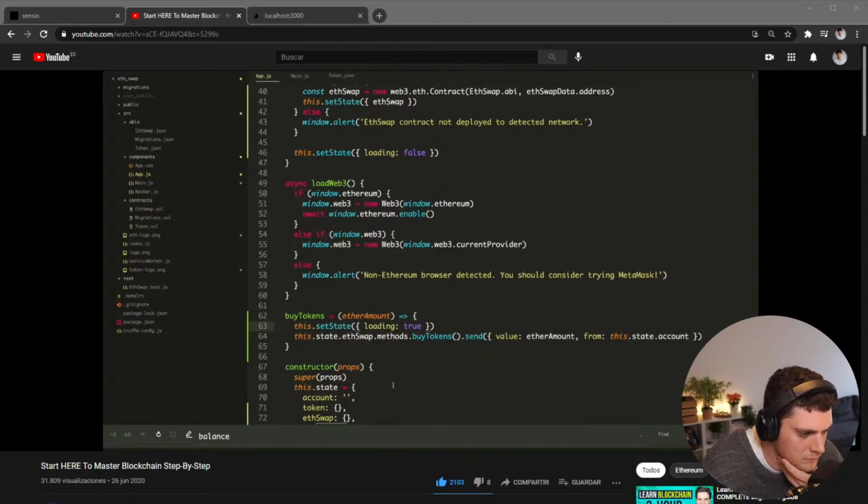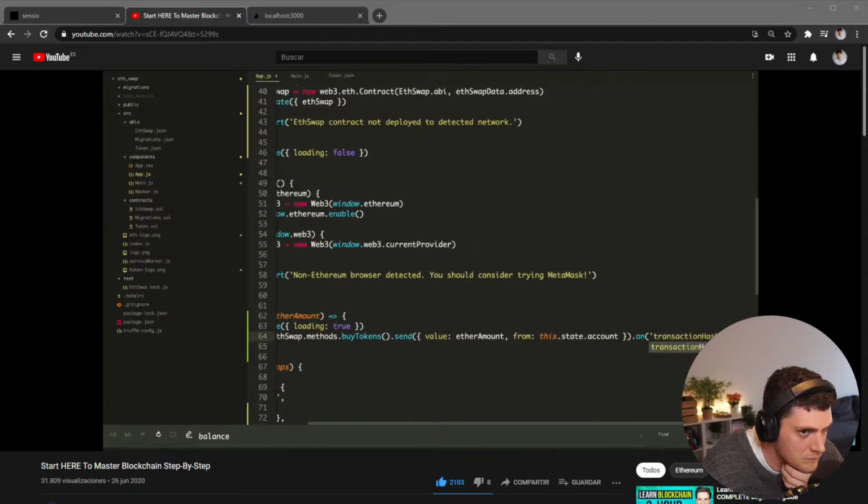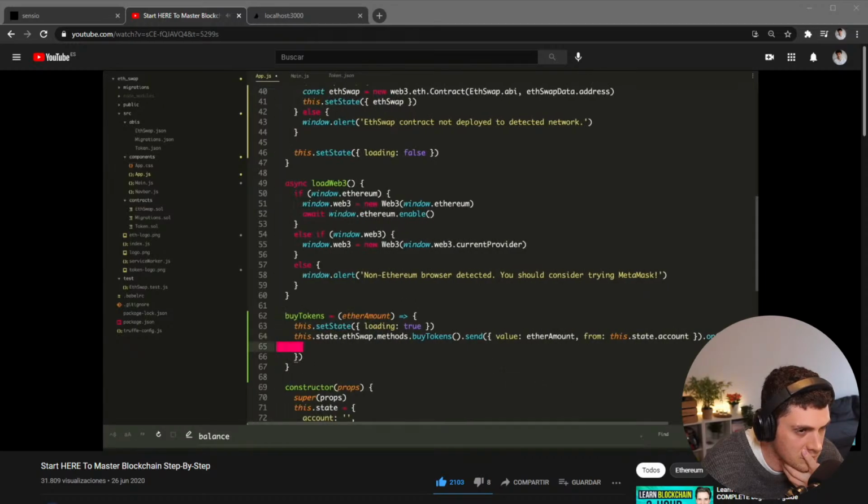True. All right. And then essentially this is going to be asynchronous, so we want to wait for it to finish. We'll say on transaction hash, pass in the hash, and then do an arrow function here. It's getting kind of long, sorry. We'll set the loading to false. So we'll say this.setState loading false.